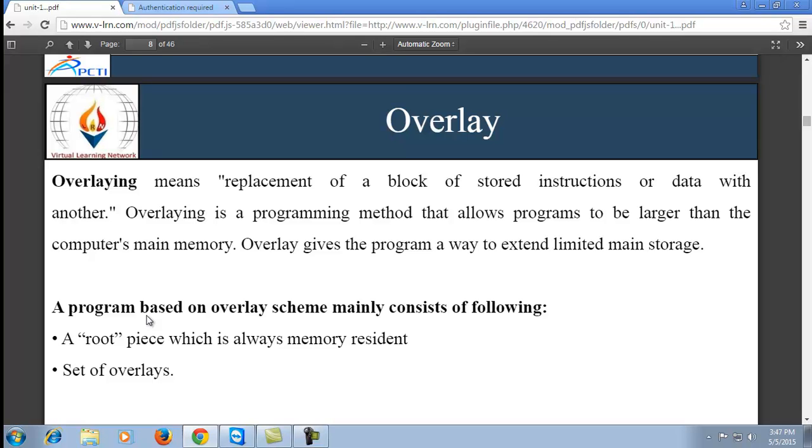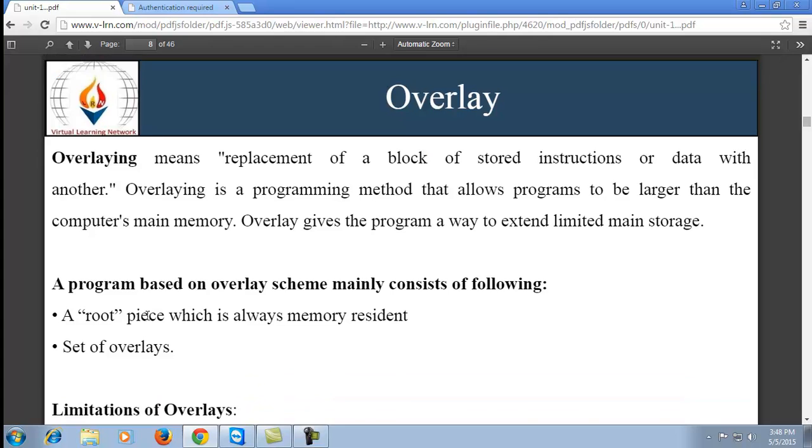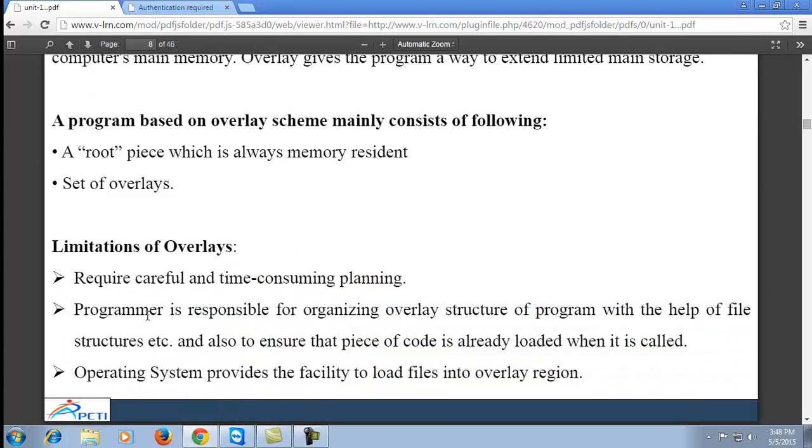A program based on the overlay scheme mainly consists of a root piece which is always memory resident, and a set of overlays. A limitation of overlays is that they require careful and time-consuming planning. We have to define how much time is required for accessing and storing the data and how much memory we have for allocation for further processes.